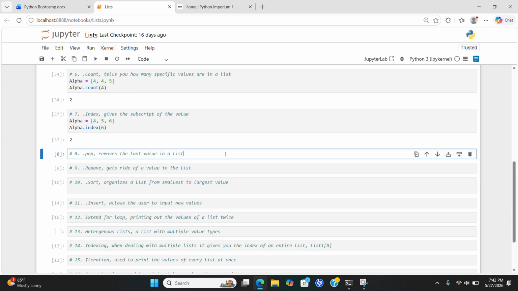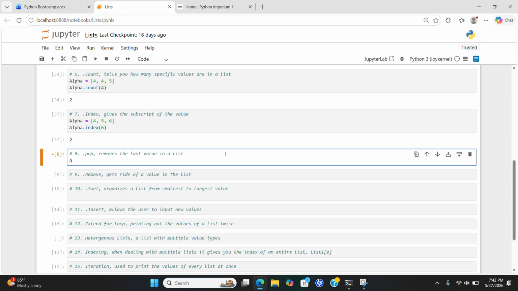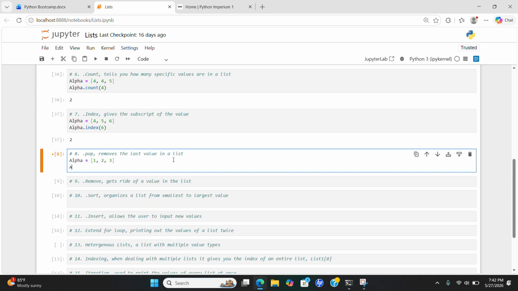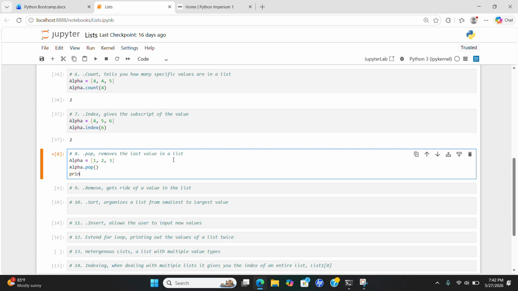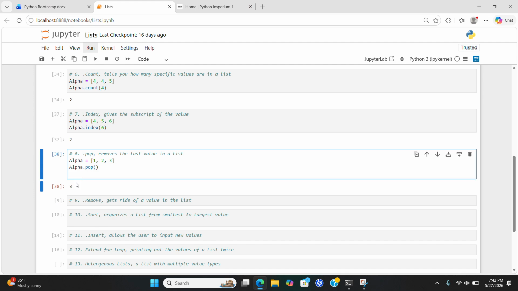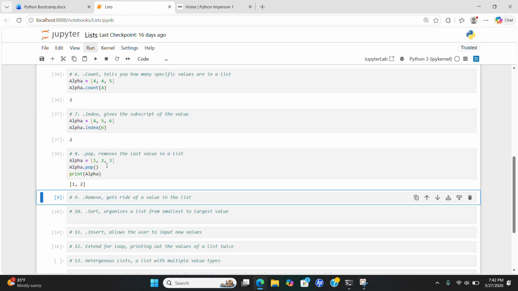Now let's go into pop. Pop removes the last value in the list. So I have alpha equals 1, 2, 3. I have to put my brackets here. So I'm going to have alpha dot pop, print. So this is the value that's removed from the list. The 3 is removed. Now what if I wanted to see the whole list with the 3 removed? Since we have the pop function, the 3 is removed, so it's just 1 or 2.